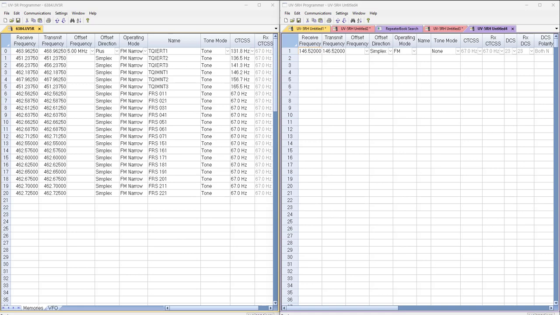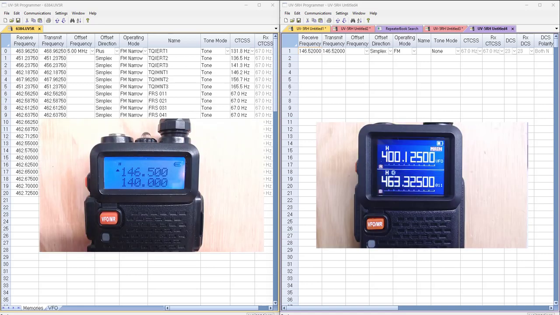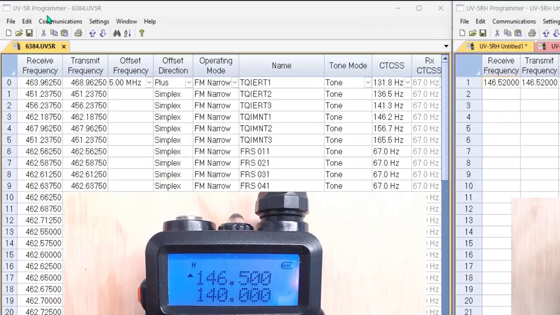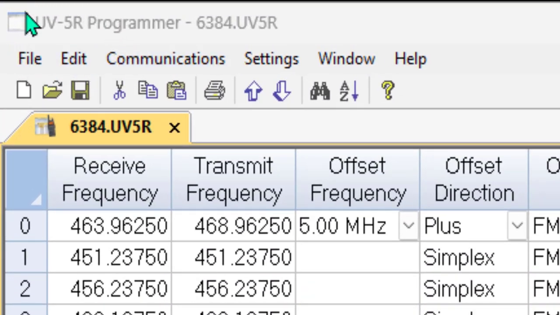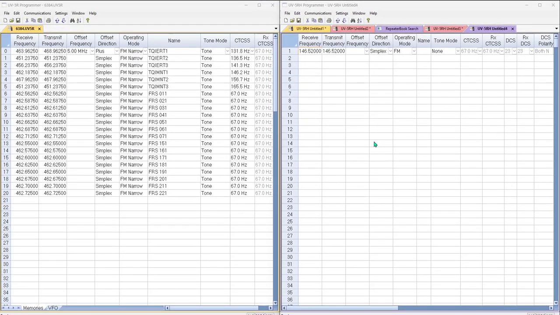The original UV-5R looks like this. The new UV-5R looks like this. The big thing is, the original UV-5R uses this program, and the new UV-5RH uses this program. Let me see if I can show you some of the differences so you realize that these are two different radios. We're going to start with the basic.